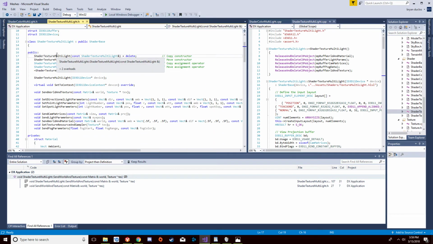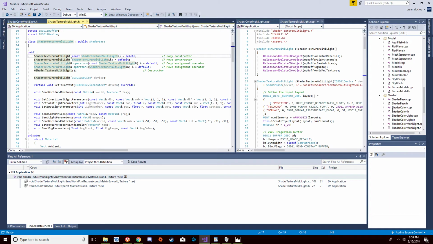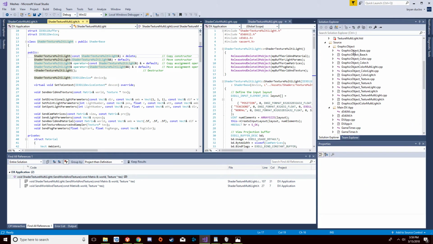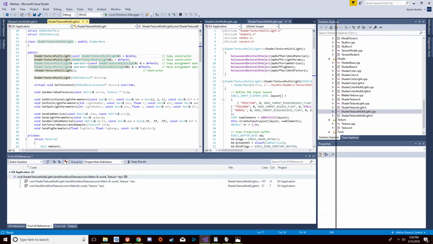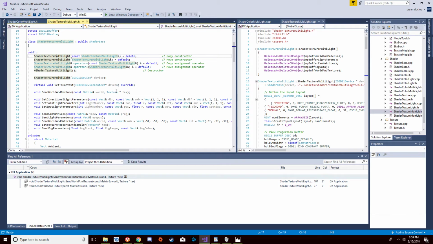So we are looking at the shaders now, which we've already looked at the graphics objects, and each of the different kinds of graphics objects here corresponds to a different shader class, obviously. So let's get down to business. This is the shader that takes in a texture and also reacts to multiple lights.